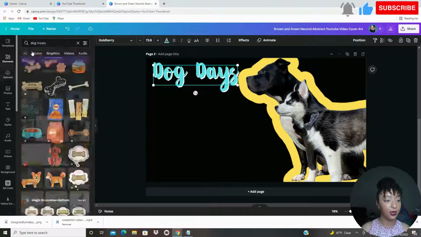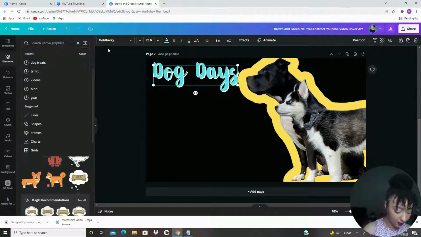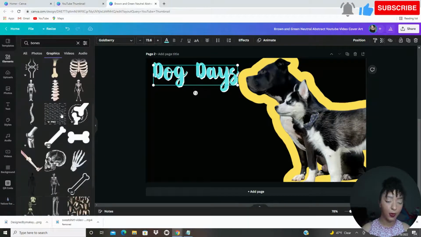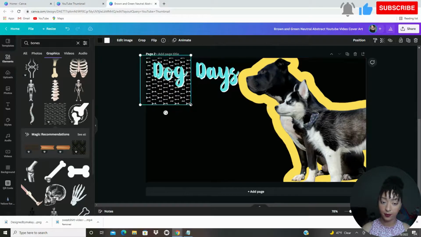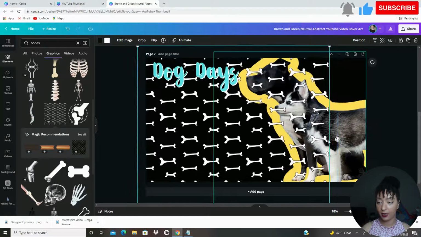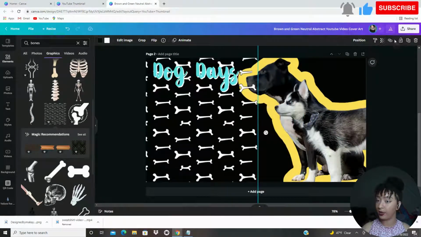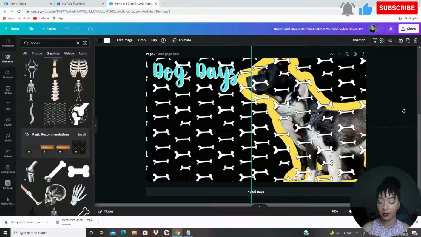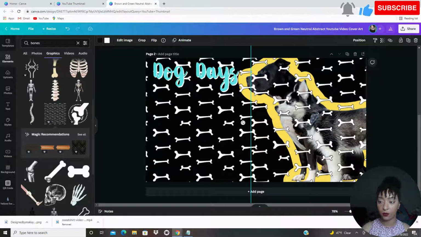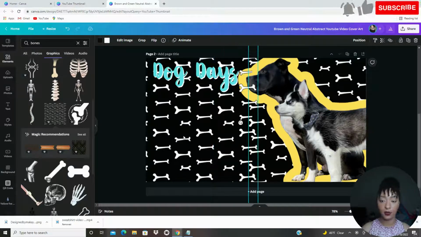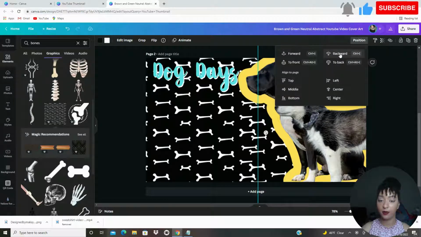And then I can go to elements and I can type in bones. Can I type it in? I can duplicate it. And okay, now I'm going to put the position to backwards, and I'm going to put the position on this one to backwards as well.